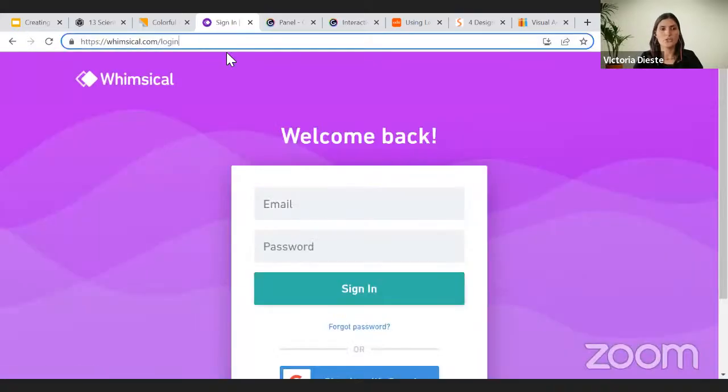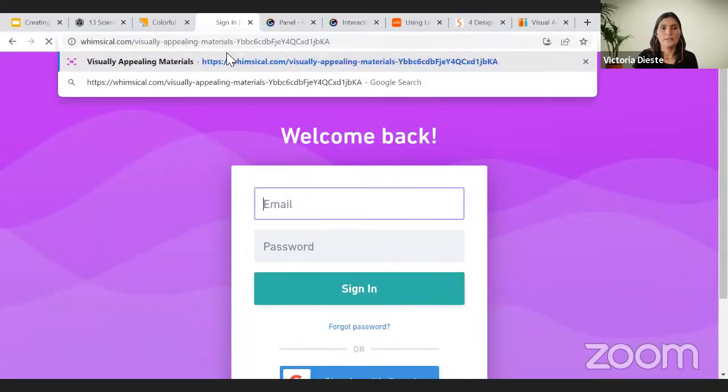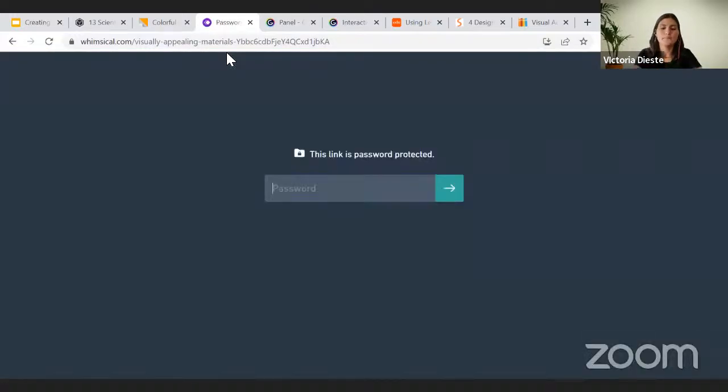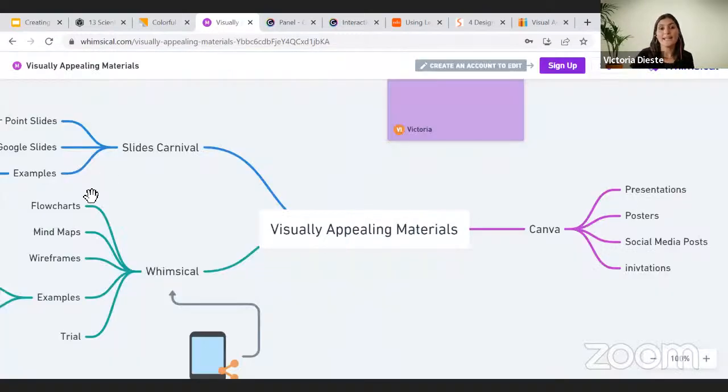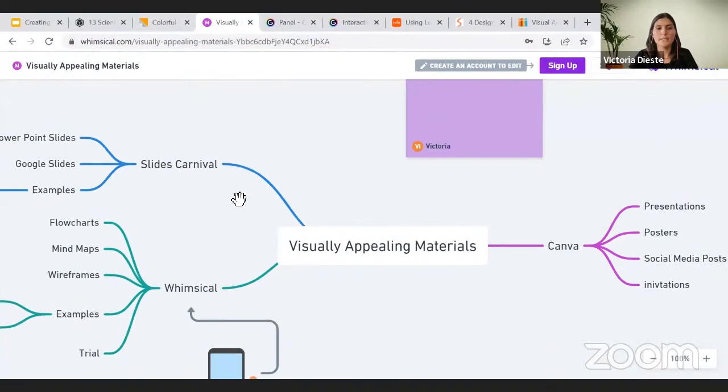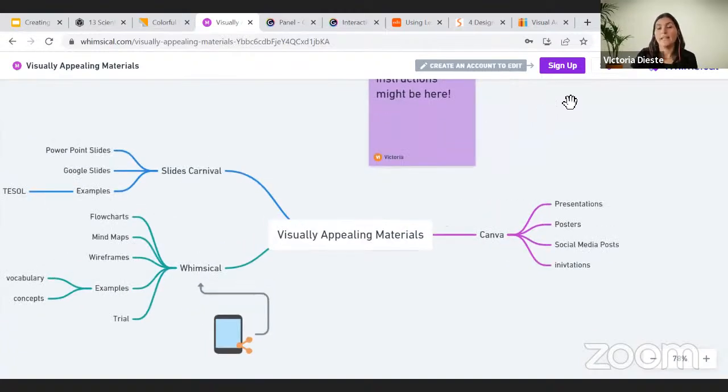So I can show you that by using the link, I can access the mind map. I'm just going to write TESOL here, and you will see that I can look at it. I can make it bigger or smaller, but I cannot edit. In order to edit, I need to create an account. Of course, this is free, but students will need an account if you want them to be editing or working collaboratively in the creation of mind maps or flowcharts.